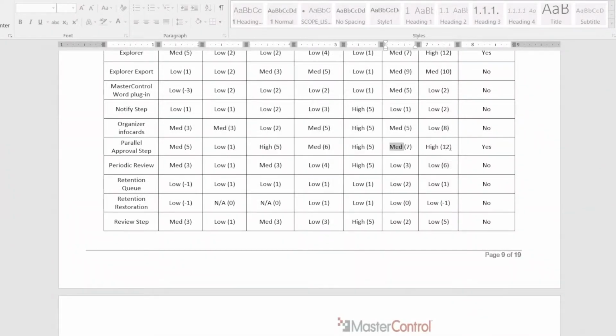Now these are not editable. I couldn't go through and make a change to this if I wanted to. What I would do is I would go back into the tool and select Modify Assessment, and then I could go through and make any changes and re-export it. We wanted to make sure that the data that we had in our master control site matched the data that you have in your document exports.